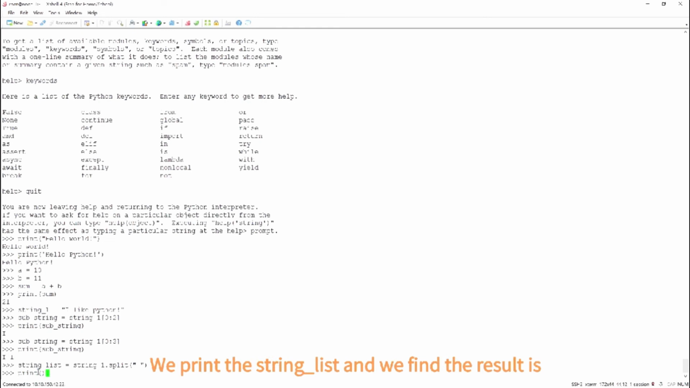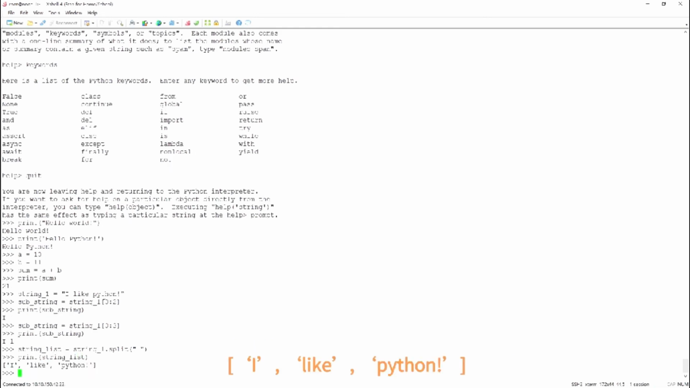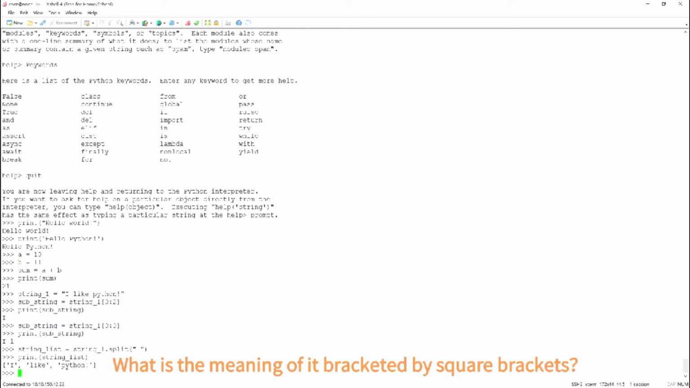We print the string list and we find the result is I, like, Python. The string was cut per space. There should be three words. First is I, second is like, the third is Python. What is the meaning of it being bracketed by square brackets? This is a kind of data structure called a list. If a string is cut, the result is a list. In this list, there are three elements.